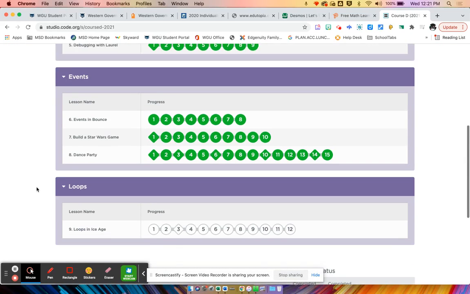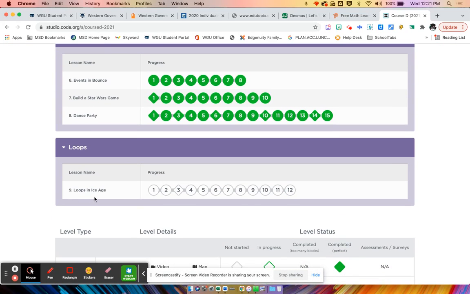Hello, this will be the tutorial for lesson number 9, Loops in Ice Age. The puzzles are 1 through 12. This tutorial will comprise puzzles 1 through 7. Let's begin. Click on number 1.